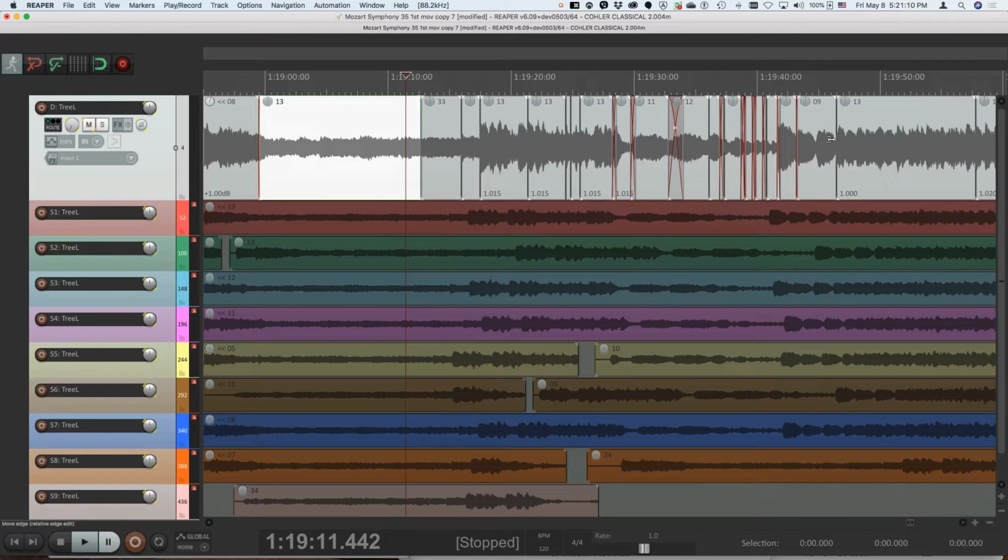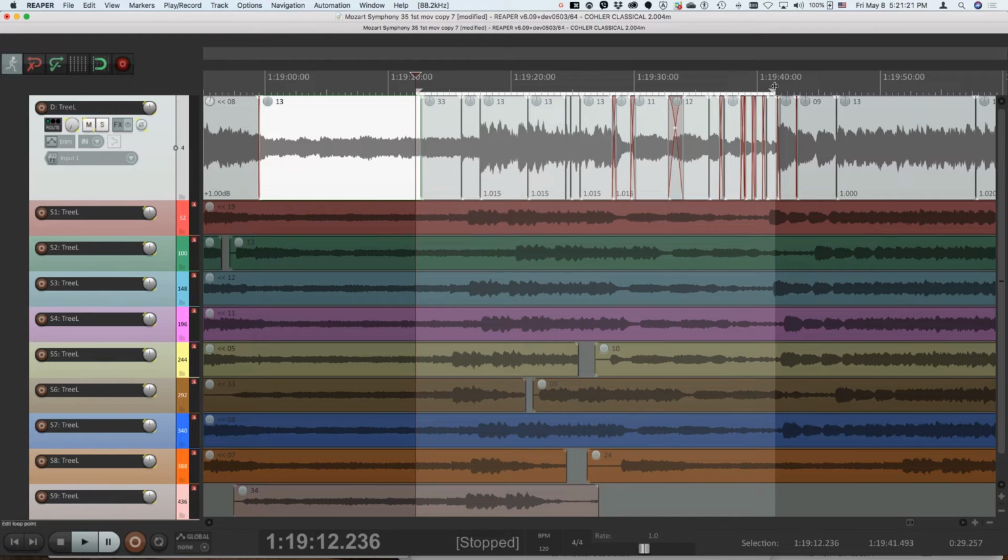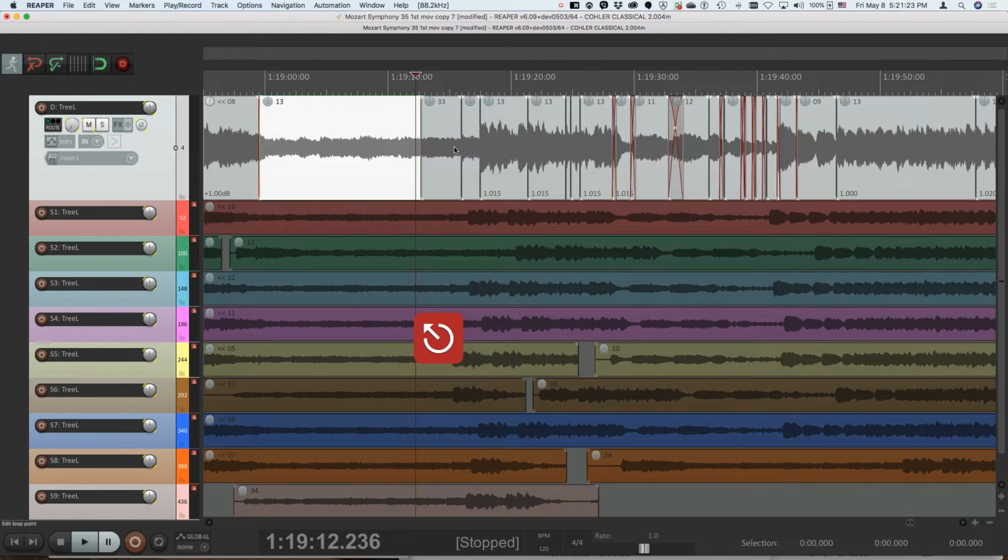You can consolidate any region. You can do it by item, or you can mark it with the item selection area like this, or with in-out points exactly if you want to. So I could say, okay, I want to go from here. I'll put an in point here, and let's say I want to go up to here. Put an out point there. So now it's going to consolidate everything between those 2 points.